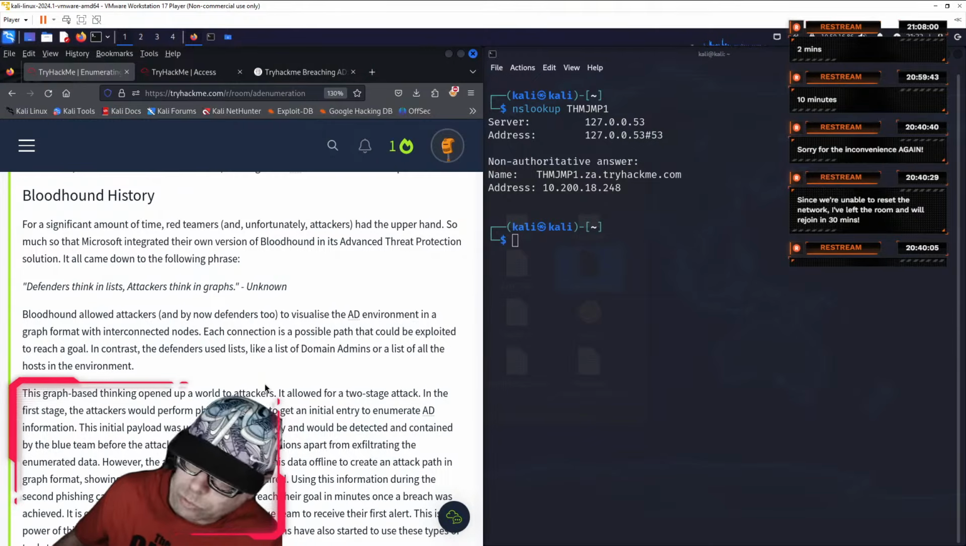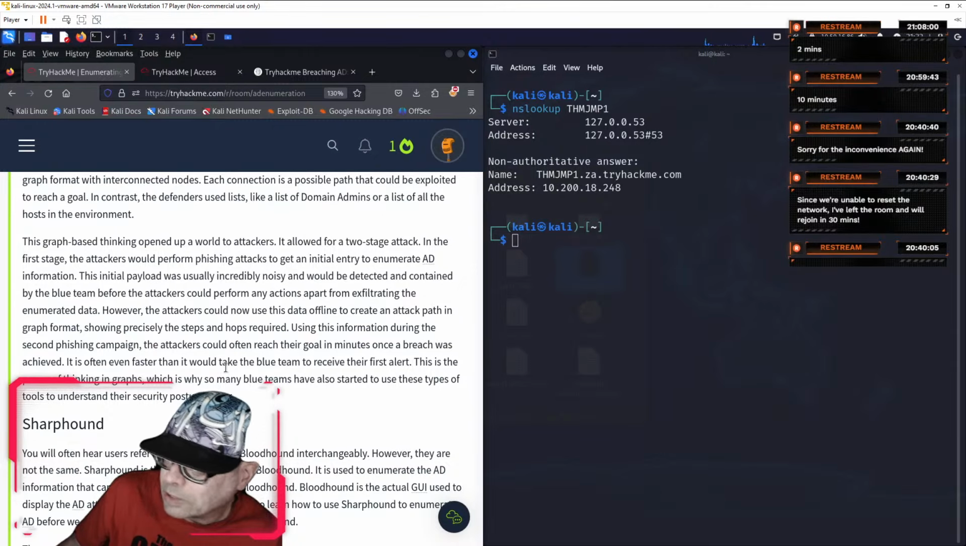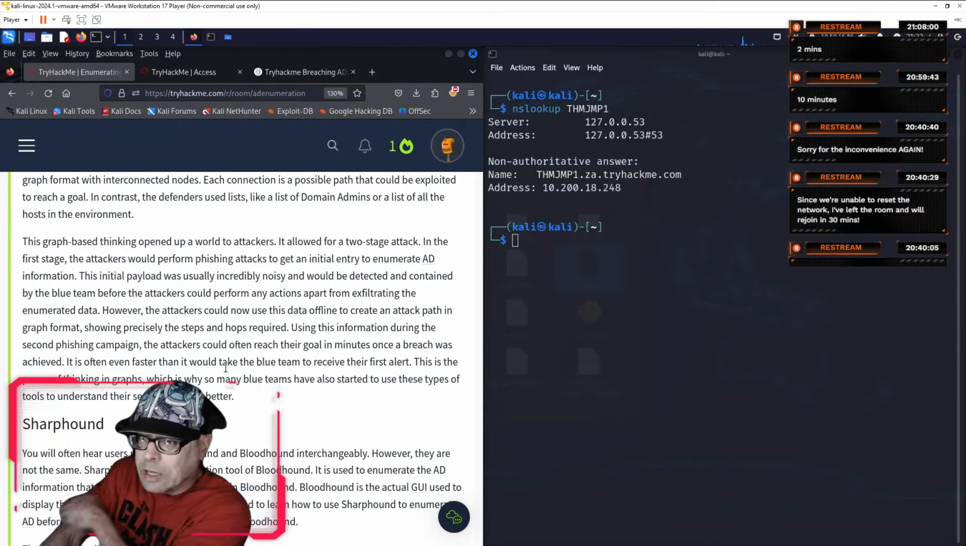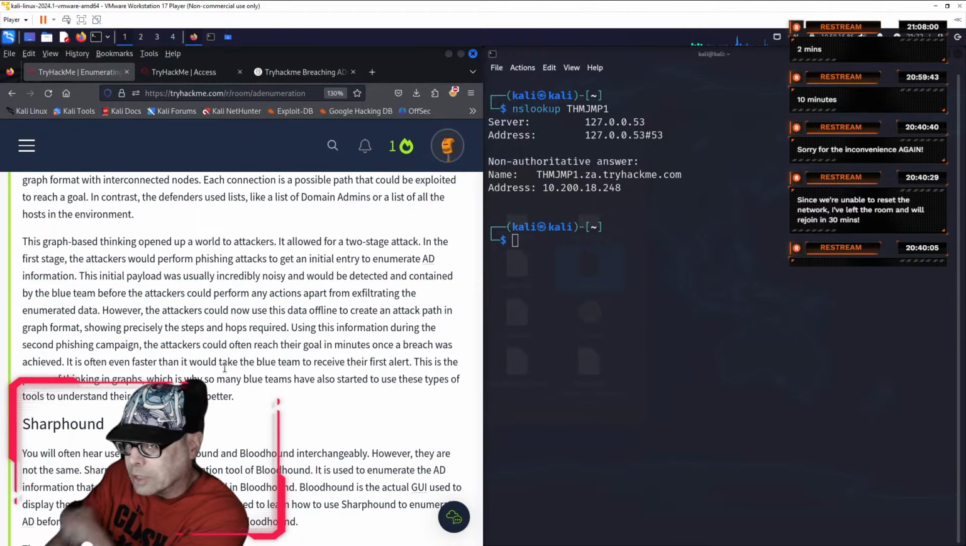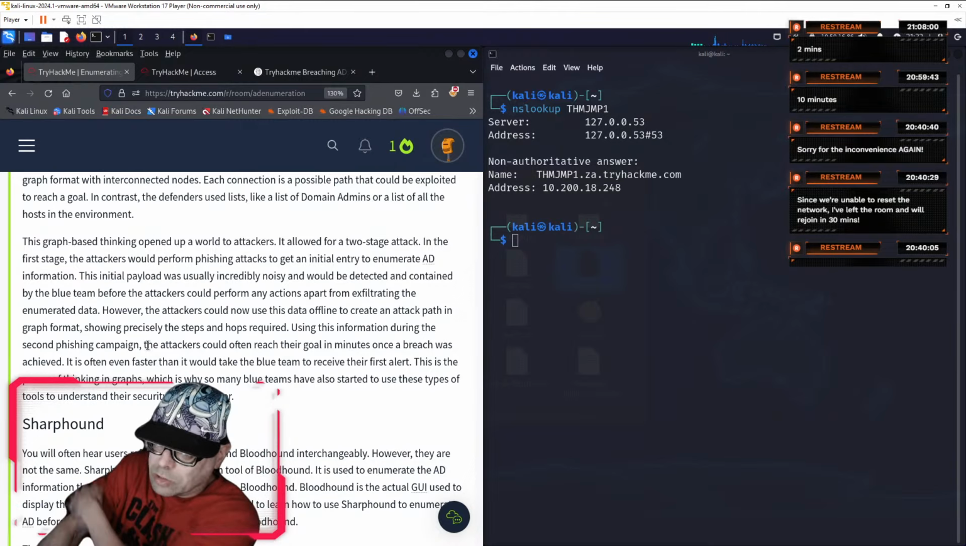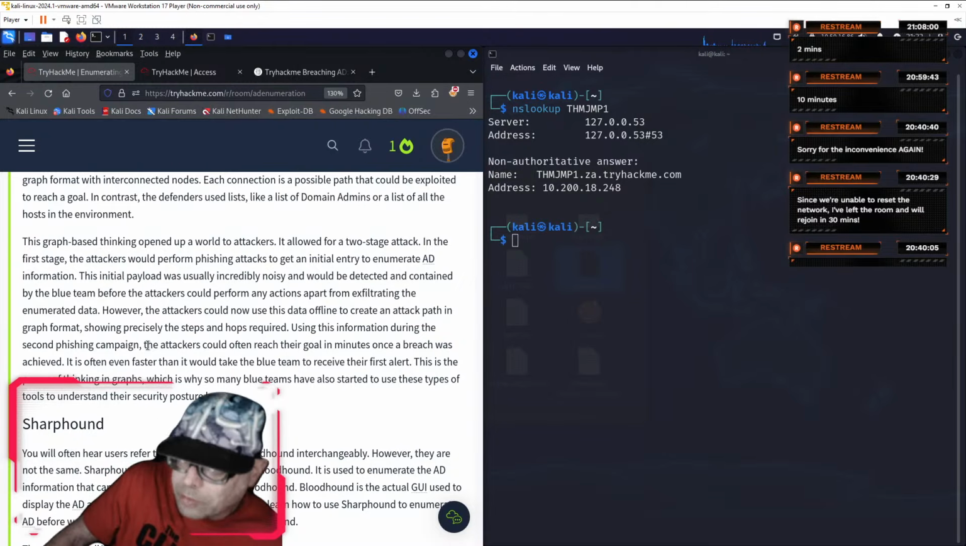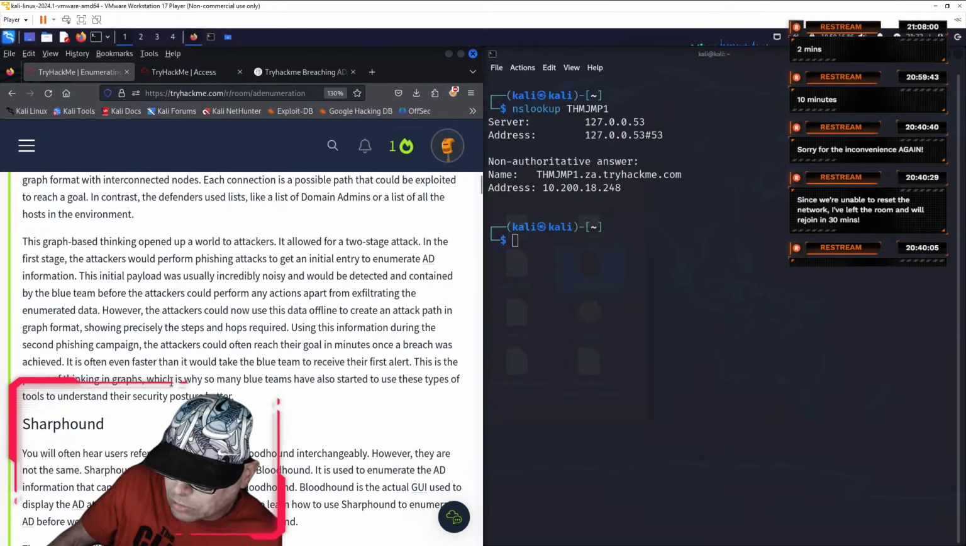In the first stage, the attackers would perform phishing attacks to get an initial entry to enumerate AD information. This initial payload was usually incredibly noisy and would be detected and contained by the blue team before the attackers could perform any actions apart from exfiltrating the enumerated data. However, the attackers could now use this data offline to create an attack path in graph format, showing precisely the steps and hops required. Using this information during the second phishing campaign, the attackers could often reach their goal in minutes once a breach was achieved. It is often even faster than it would take the blue team to receive their first alert. This is the power of thinking in graphs, which is why so many blue teams have also started to use these types of tools to understand their security posture better.